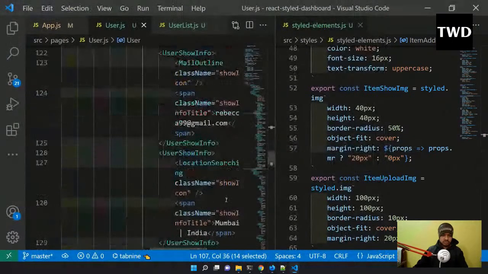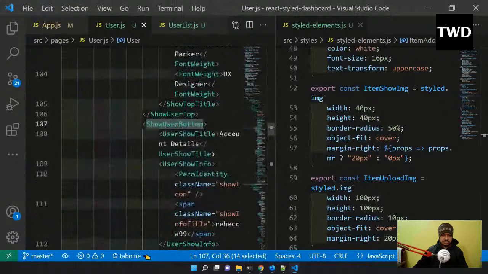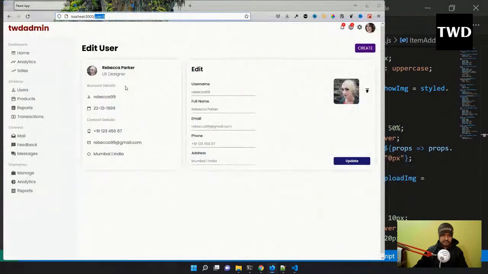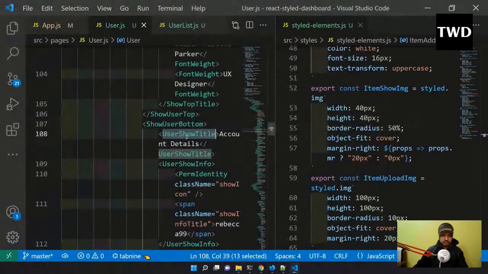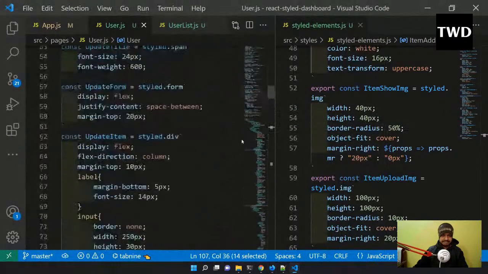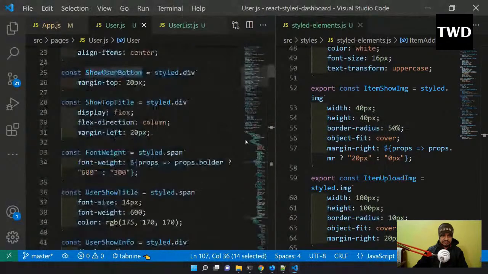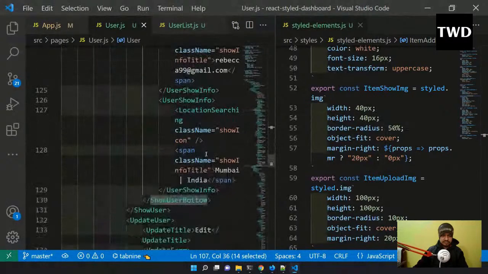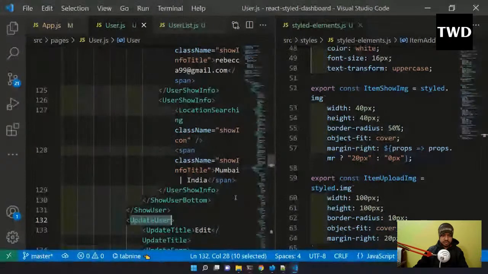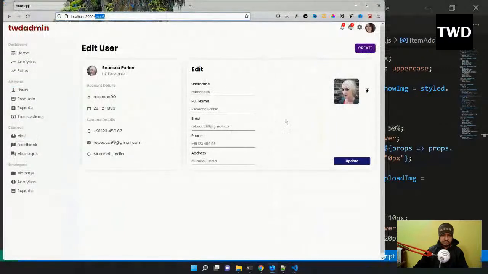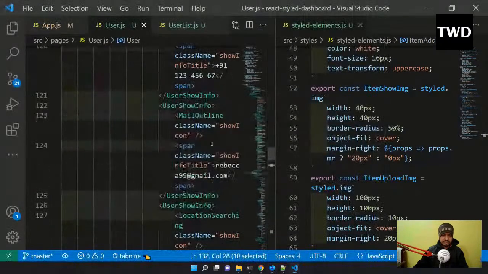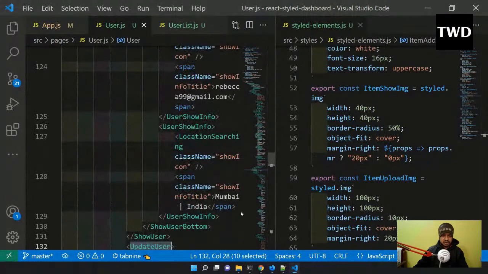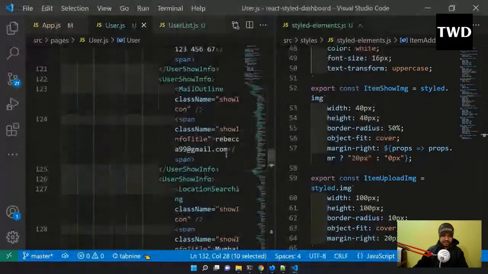And so show user bottom is there. And then user show title, which is the account detail. This thing I'm showing first. Then update user is there. So show user bottom is there and update user is there. Show user bottom is actually very easy. Inside that I'm taking some mail and then location and all those things and showing it. And even the image is there.